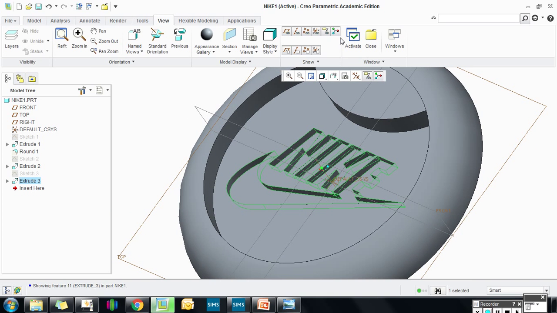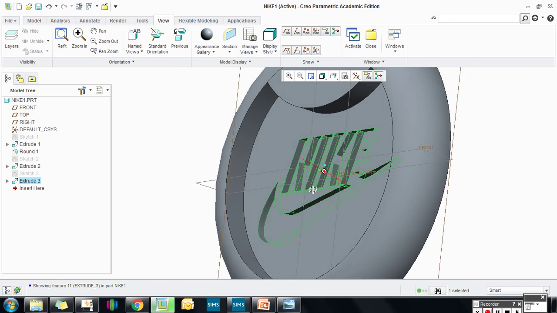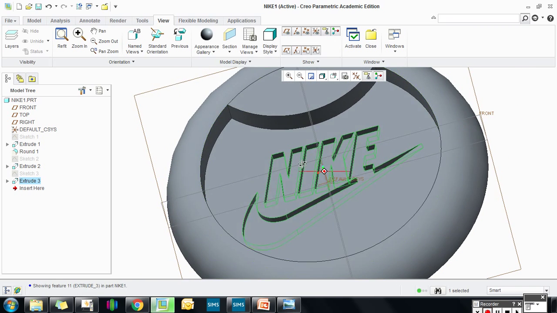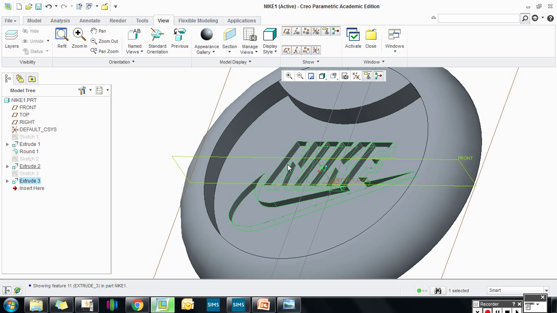Okay, I'll press OK, and that is the end of the 4th video in the sequence of the keyring. We are almost completed. You could have had an extrude out or an extrude in for your logo.